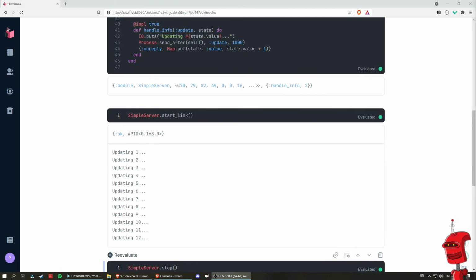And you can imagine that this updating in the background could be anything else, like pulling some data from the internet, for instance, or keeping a process connected to a hardware sensor and periodically reading its information.